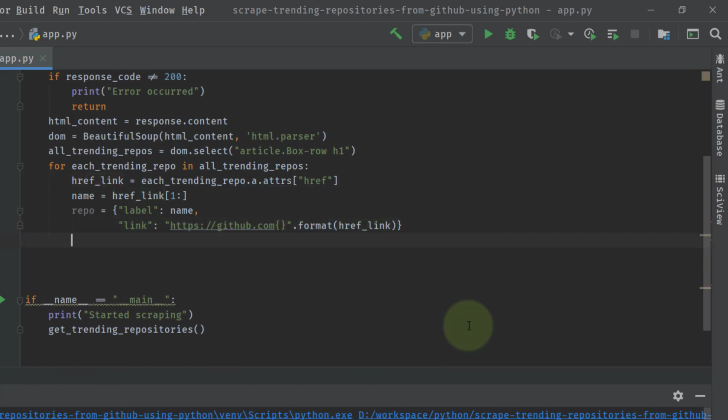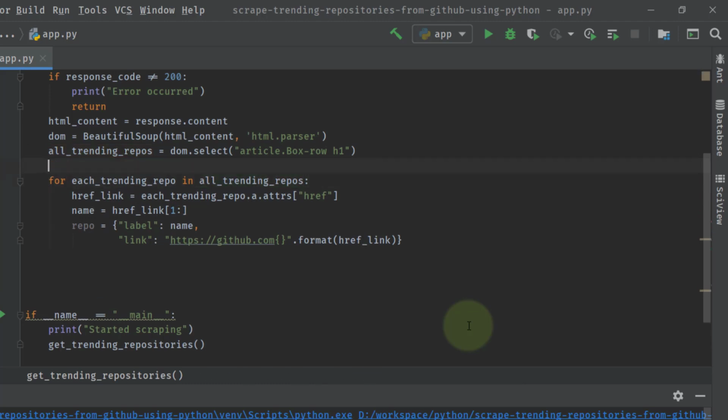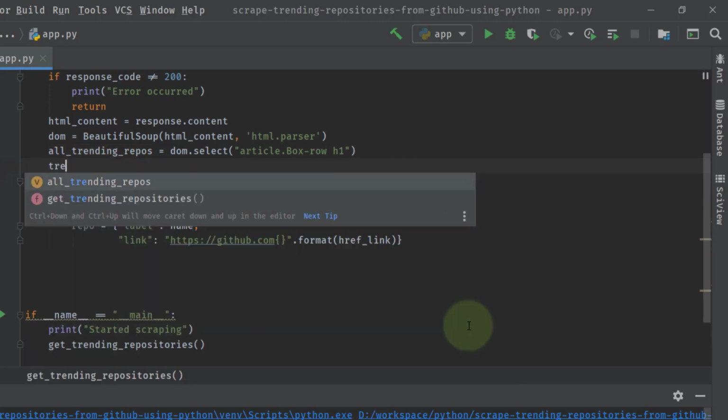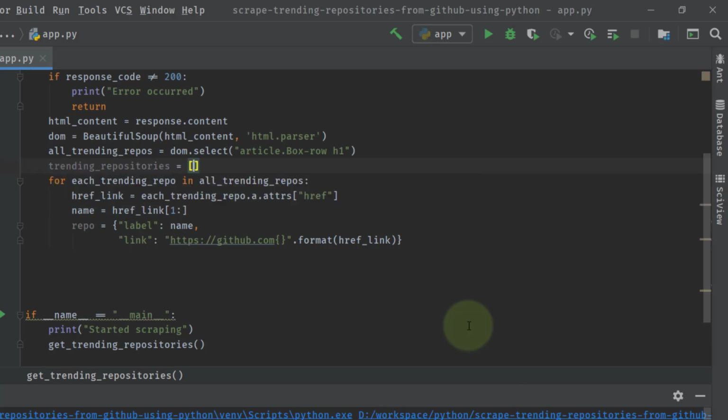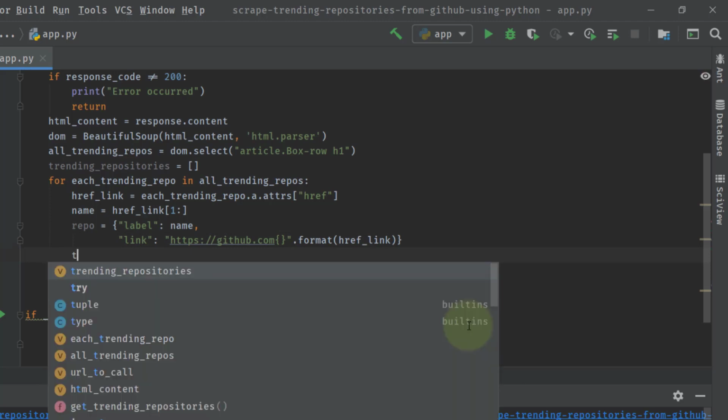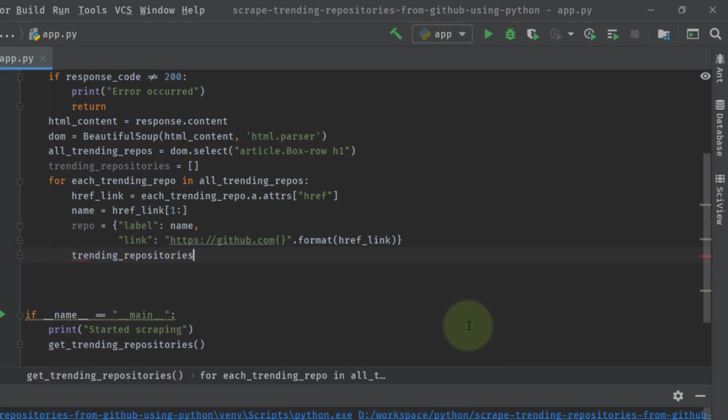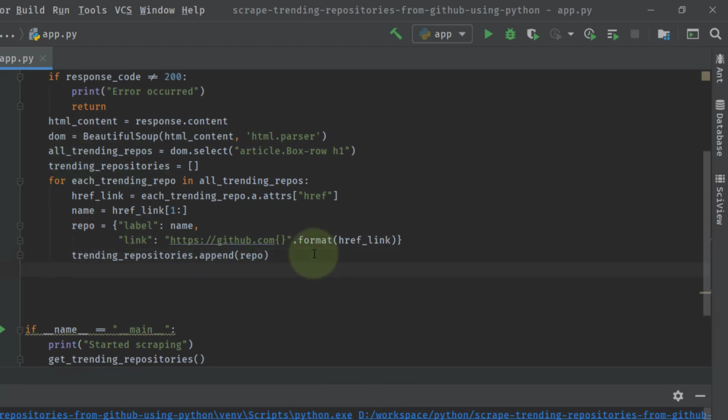Okay, fine. So now once we have created this repo, then inside a particular list we can store that. So we can say trending repositories is a variable which is an empty list, and once we loop over the selected elements, we will go to this trending repositories and append the data. So the data will be appended like this. We are appending each repo's data inside it, and once the loop is successful, we'll just return the trending repositories.